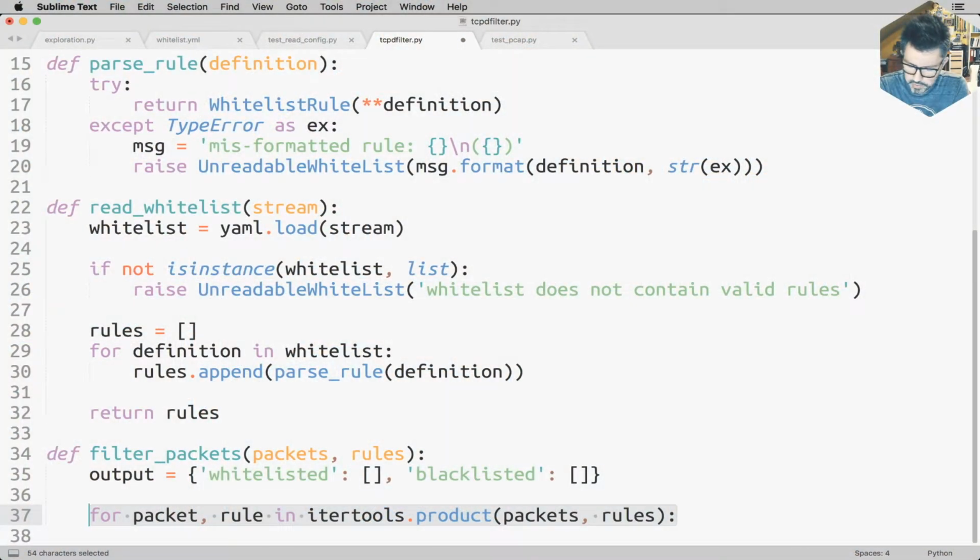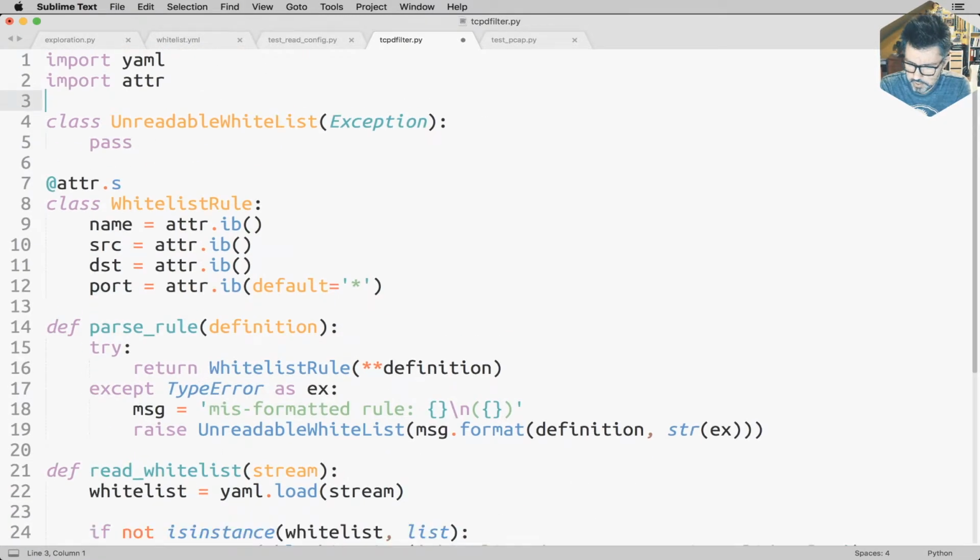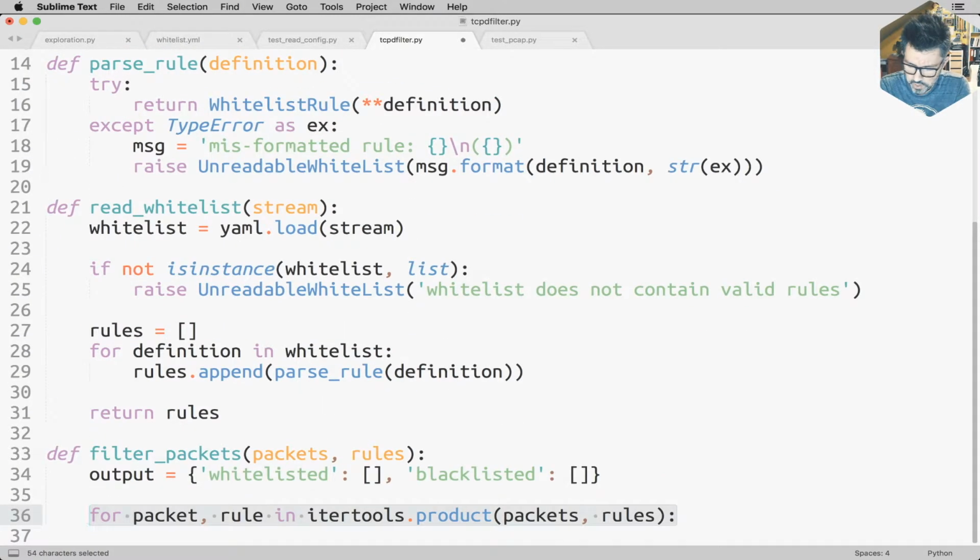So for each packet we would still need to run all the rules, but as soon as we have one rule that matches the content of the packet, we should stop exploring all the rules. So maybe if you've got like 50 rules and the third one is the right one and your packet is being whitelisted, then you don't need to explore the 47 remaining rules, right? So let's do it like that. Even though I really like product, it's not the wisest way of doing it.